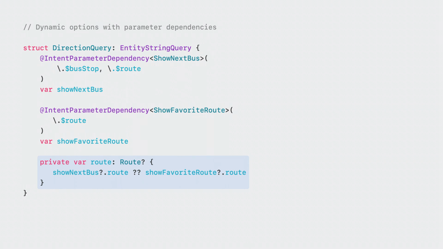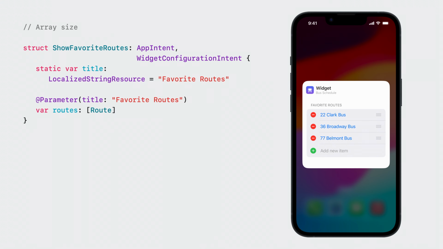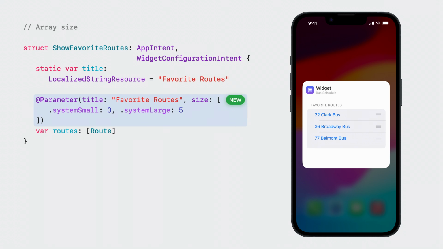Widget configurations often have array parameters. For instance, my favorite routes widget can display the bus schedules for a person's favorite routes. However, due to limited screen space, a person should be able to select only up to 3 routes. So how can I declare that? New in iOS 17, you can now declare the size when defining an array parameter. The size here can also accept a mapping from the widget family to the array size, since sometimes larger widgets can accommodate more items than smaller ones.